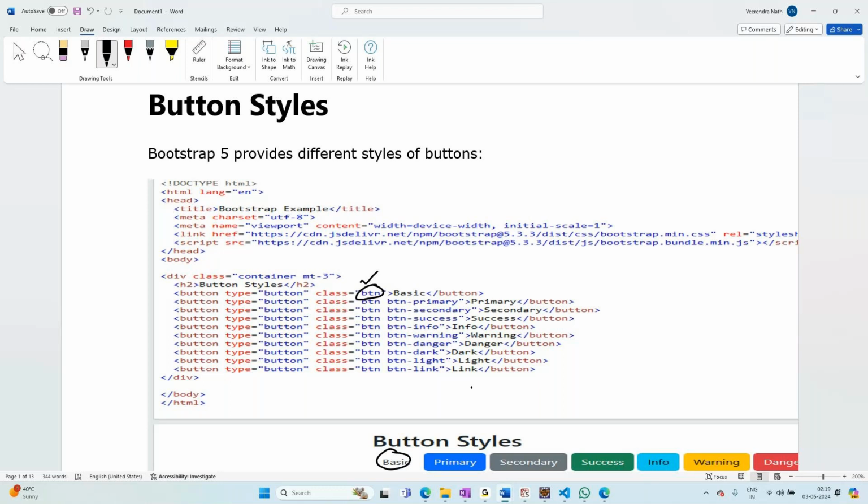What is the latest version of Bootstrap? 5.3.3. Okay, you can say simply 5 also, no problem.